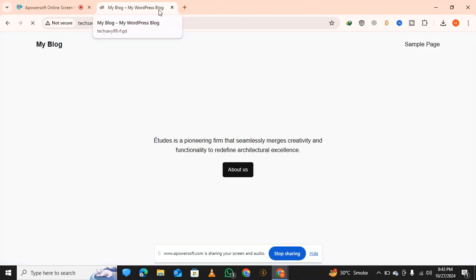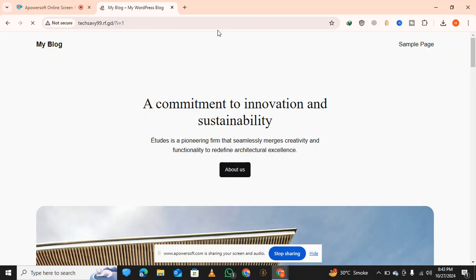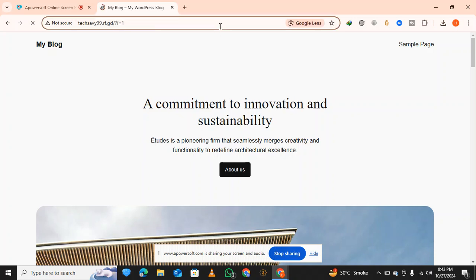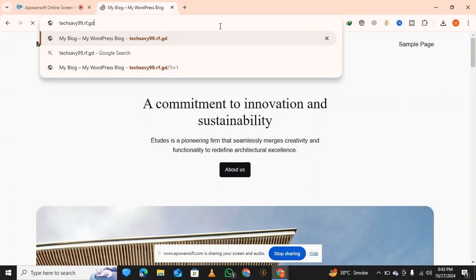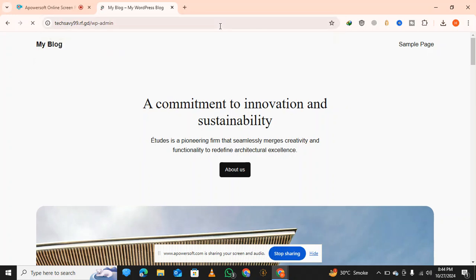Here you see our WordPress is installed. My blog, my WordPress blog. See this, and open my WordPress dashboard. You remove any alphabet on site name and type /wp-admin. Enter.